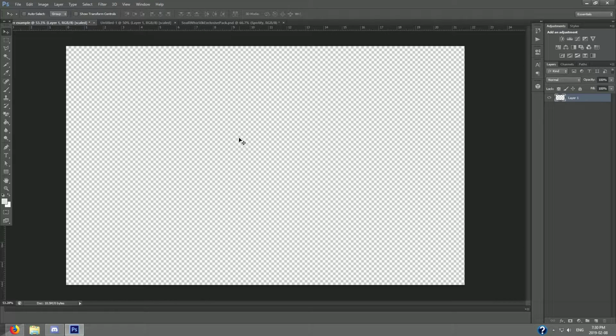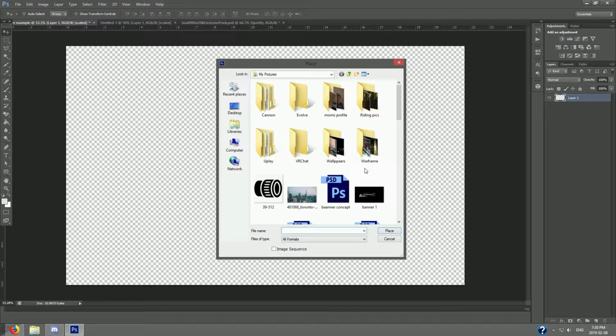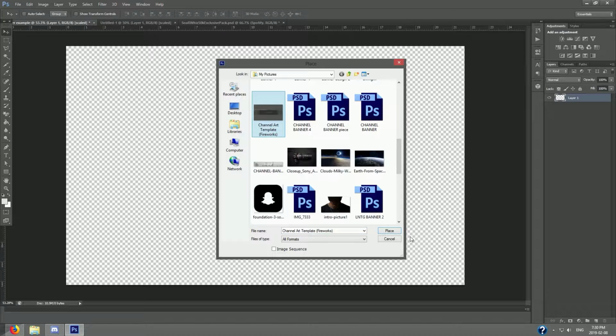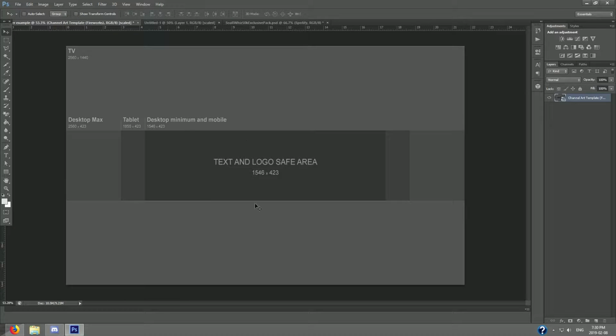Now that we have this set up, we're going to go ahead and place our first image, which is not going to be the background. It is going to be this right here, channel art template. You're going to place this, use the arrow keys to set it into the dimensions, so make sure there's no transparency at the top of the screen and the sides of the screen. And then once you have it aligned, press enter, and now you're going to have a resolution table.